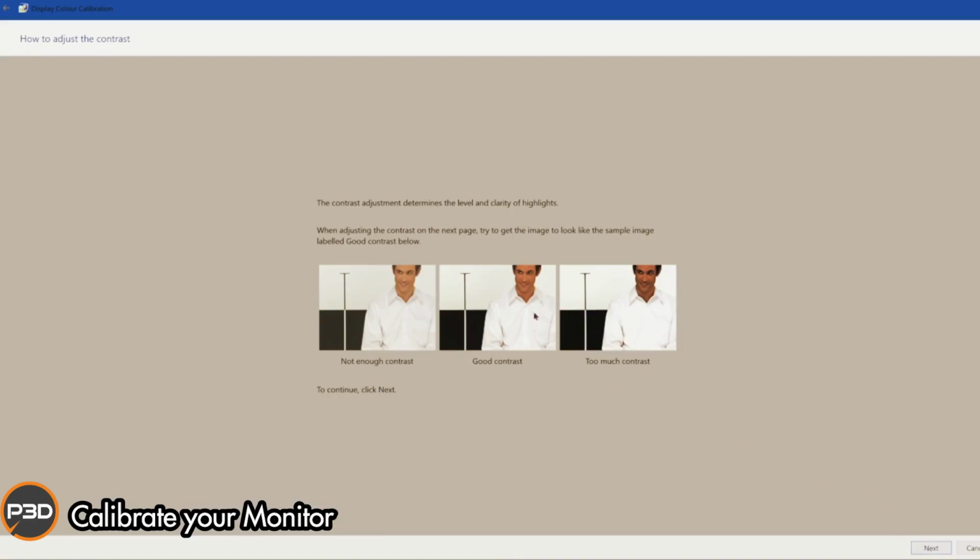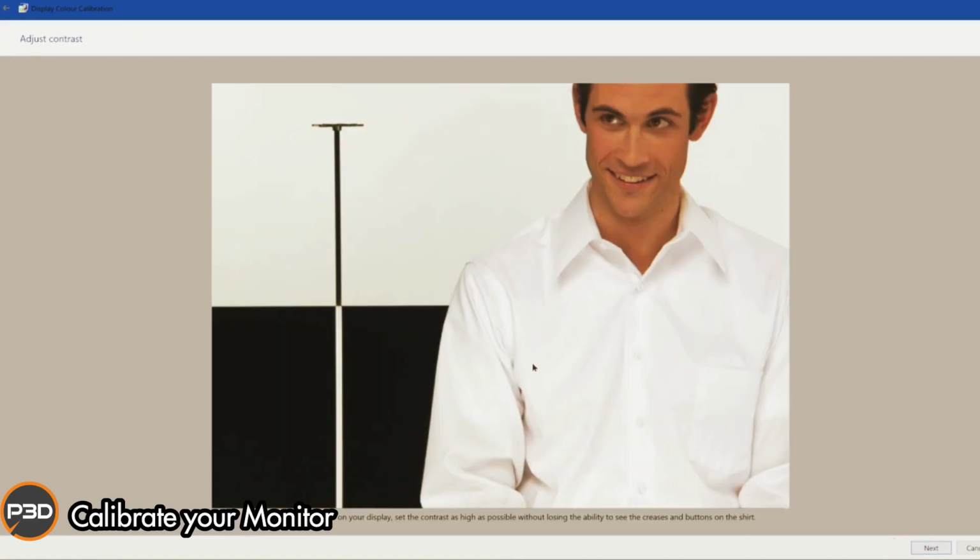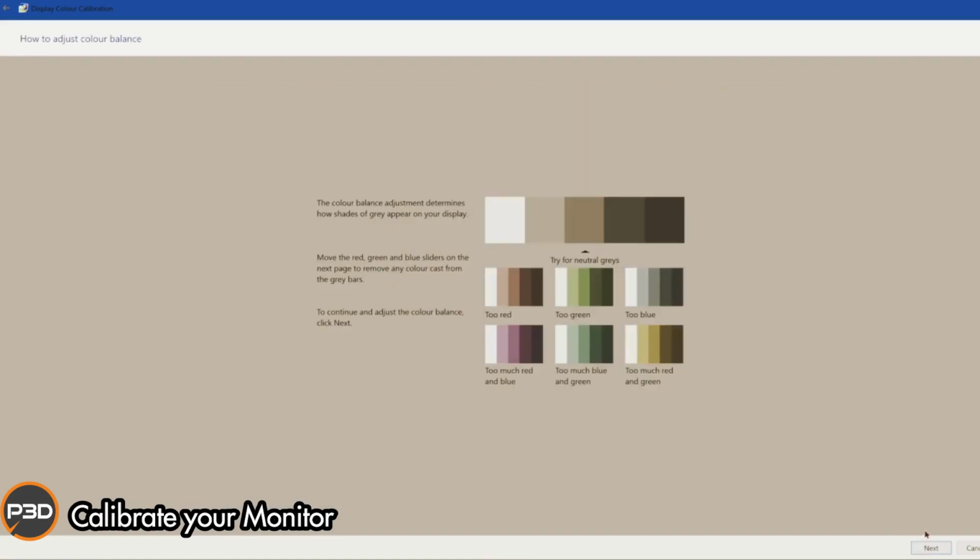Click next, and again we want contrast, so we want this good one in the middle here. Click next, and that's exactly what I saw, making sure you're using your monitor's contrast settings to change and alter this. Click next, and now we're going to adjust the grayscale.